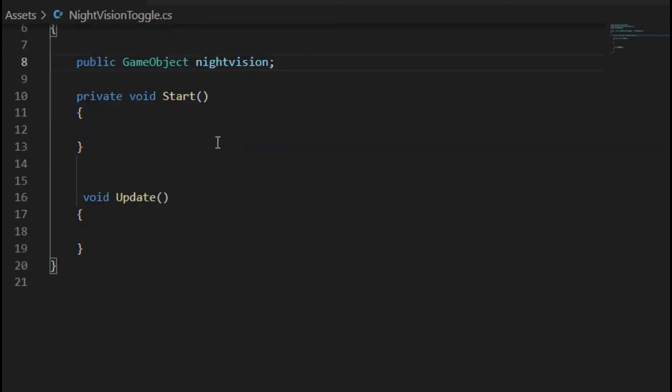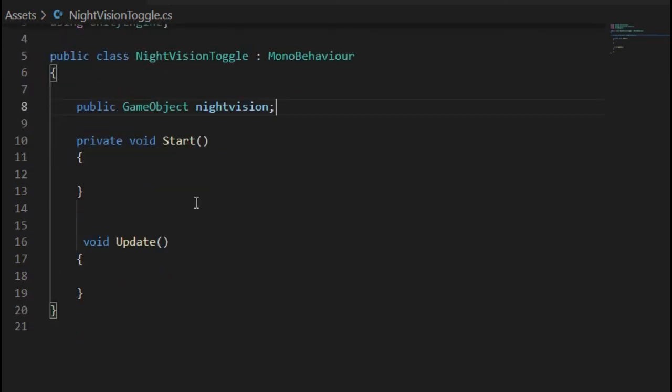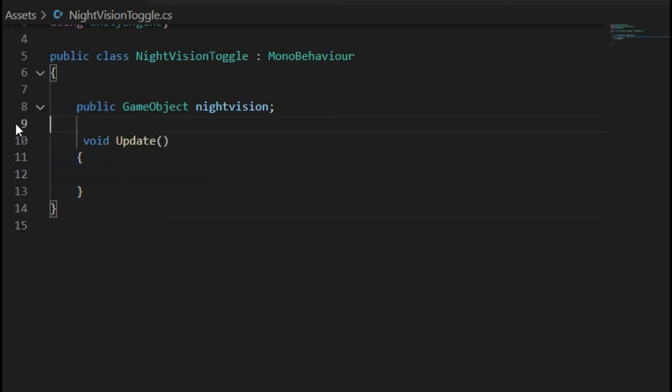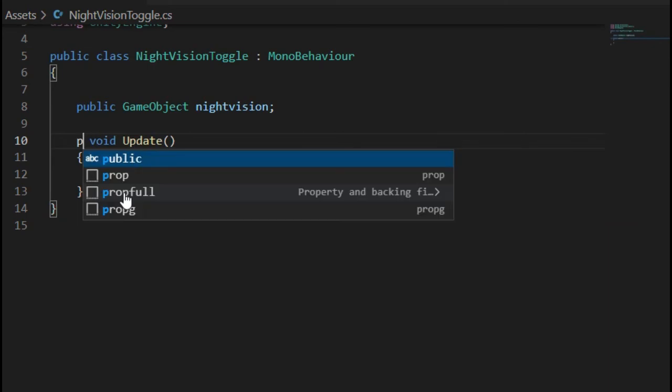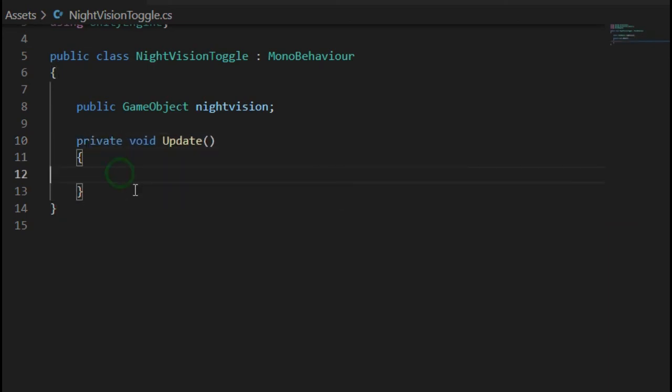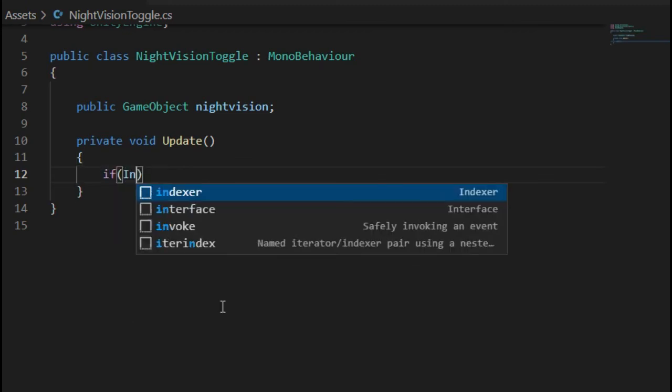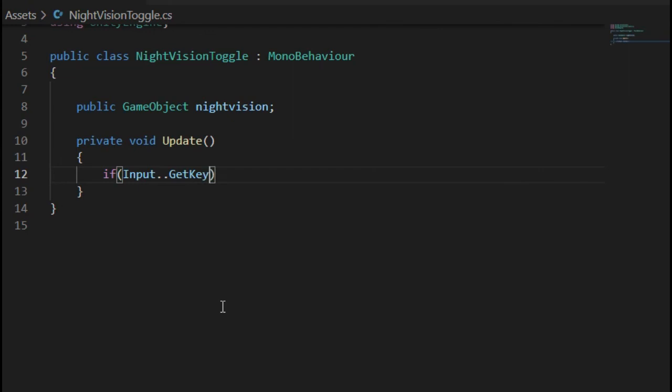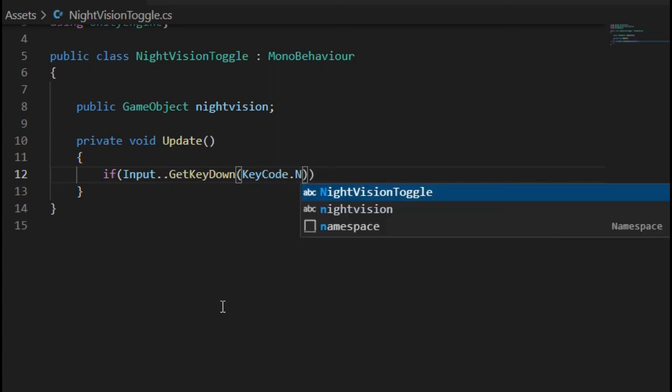Why is it not helping me with the auto complete? I don't know. So here actually we don't need start, so let's get rid of it. And here in the update, we're going to say if input dot get key down key code dot n for night vision.